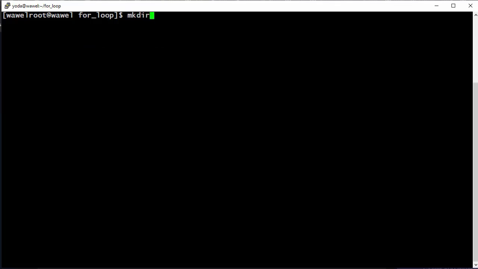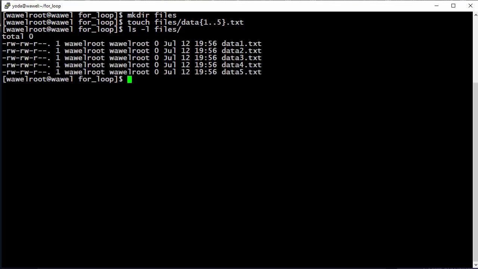Let's go further. Here we have a directory files. Let's suppose that the application exports some data here. Using the command touch, I will simulate the work of that crazy application. touch file data 1.5. This will cause touch to create 5 files. Touch creates empty files with a given name, so when I now list the content of the directory files, I will find 5 files here.